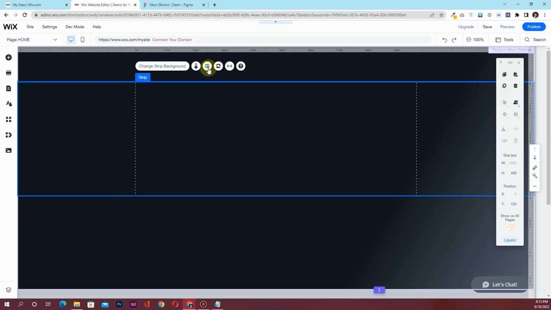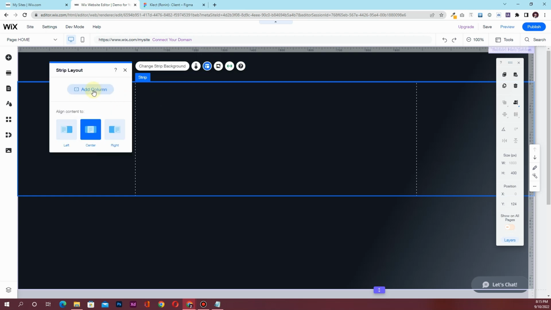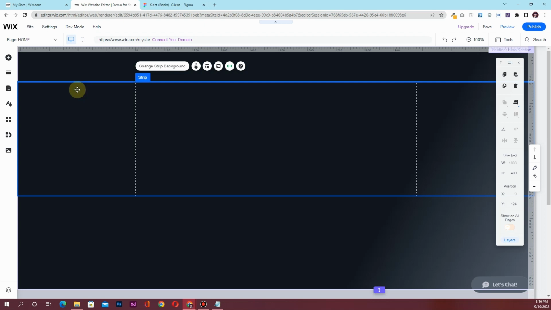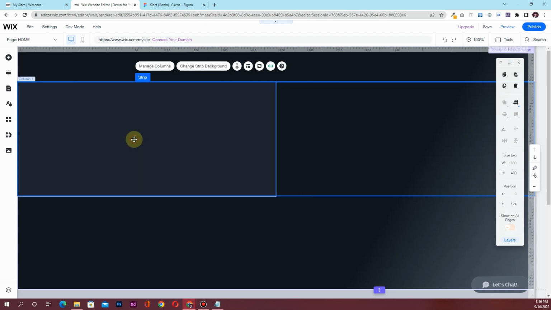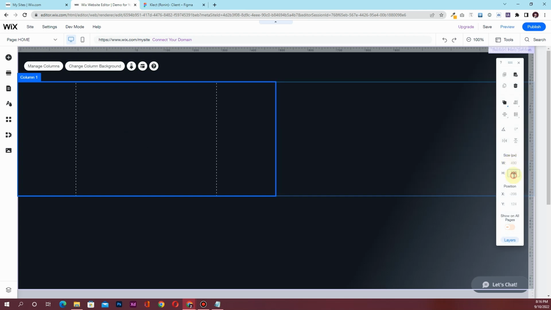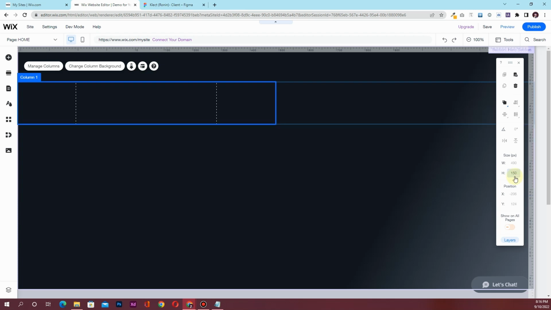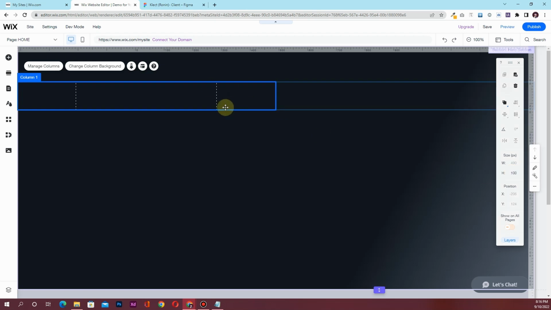And then the next thing is this icon, it says layout. Click on this layout tab, and here you have the option to add the column. So click on this add column option, and now you can see we have a two column layout here. First of all, I want to reduce the height of this column. So let's say I want to make it 150 pixels. So now it is 150 pixels. I think this is bigger, so let's do 100 pixels. I think 100 pixels is quite fine.